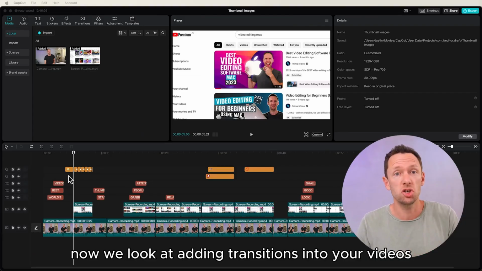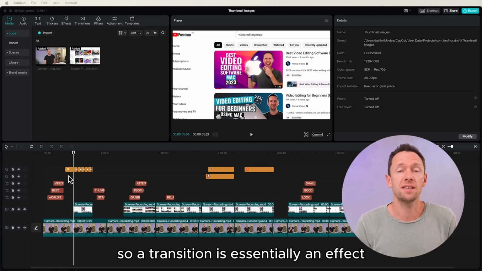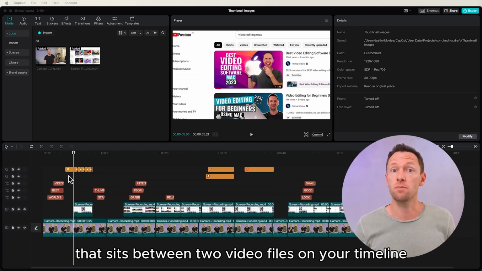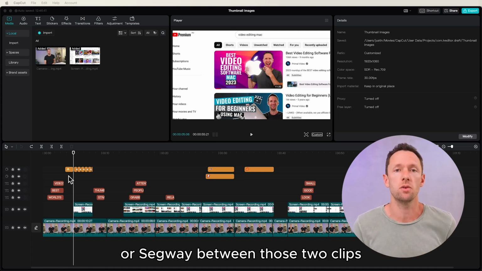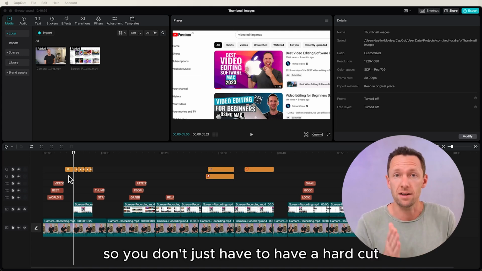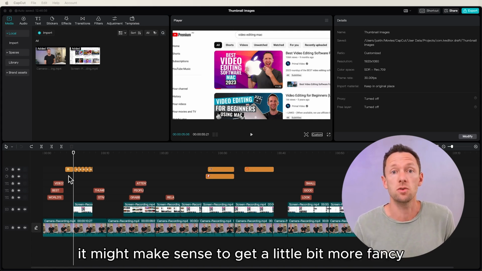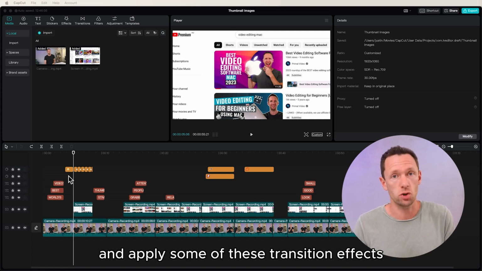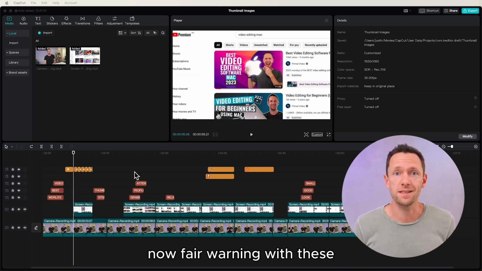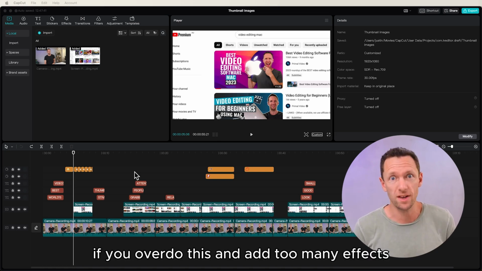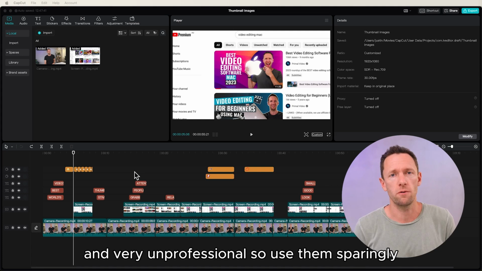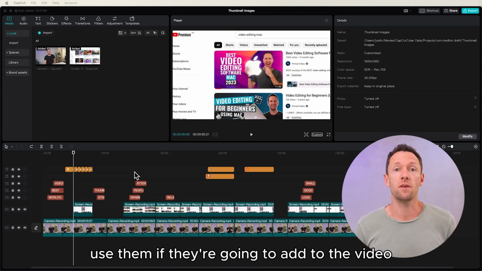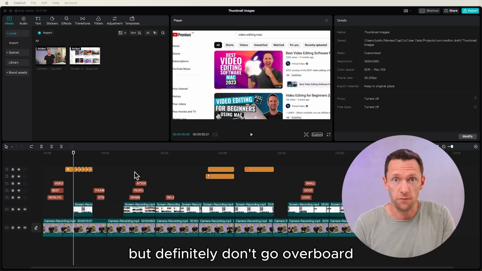Now we're going to look at adding transitions into your videos. A transition is essentially an effect that sits between two video files on your timeline, and that effect will transition or segue between those two clips. So you don't just have to have a hard cut. In some cases, it might make sense to get a little bit more fancy and apply some of these transition effects. Now, fair warning: if you overdo this and add too many transitions, you can make your videos look very cheap and very unprofessional. So use them sparingly, use them if they're going to add to the video, but definitely don't go overboard.